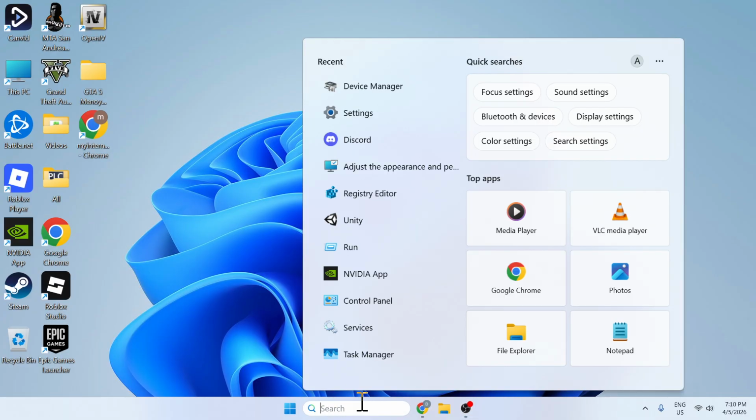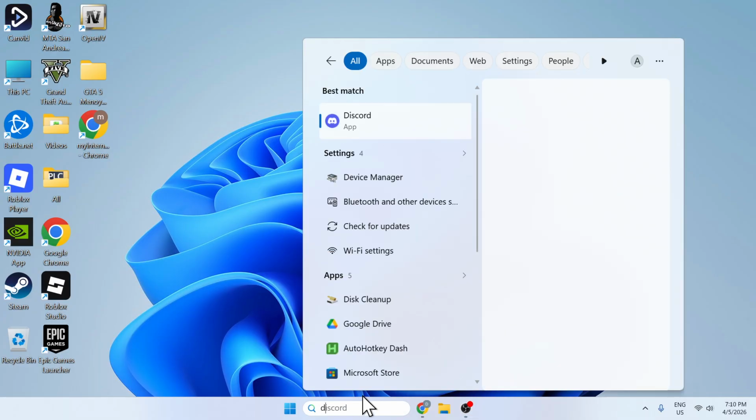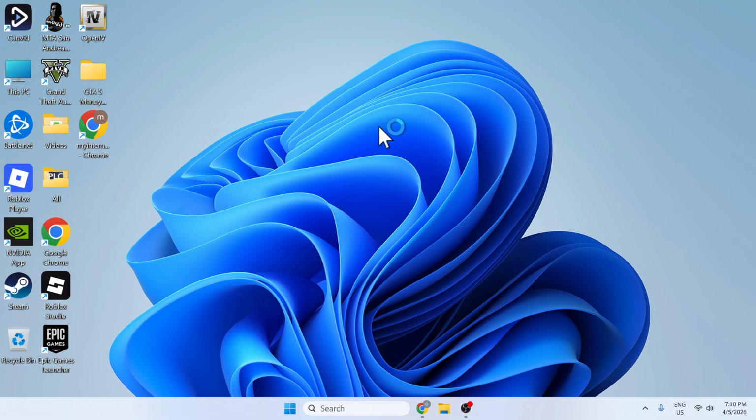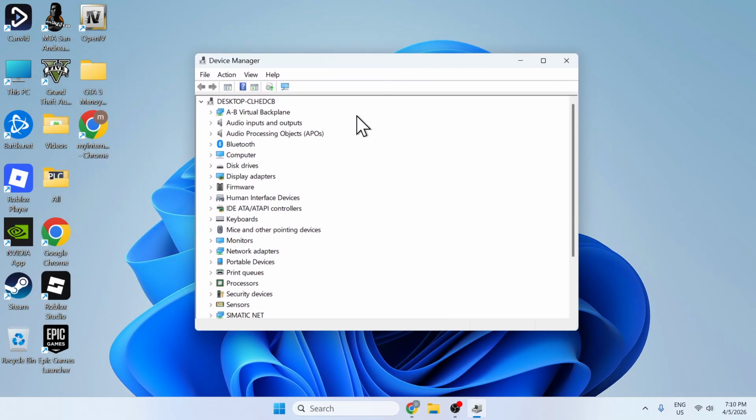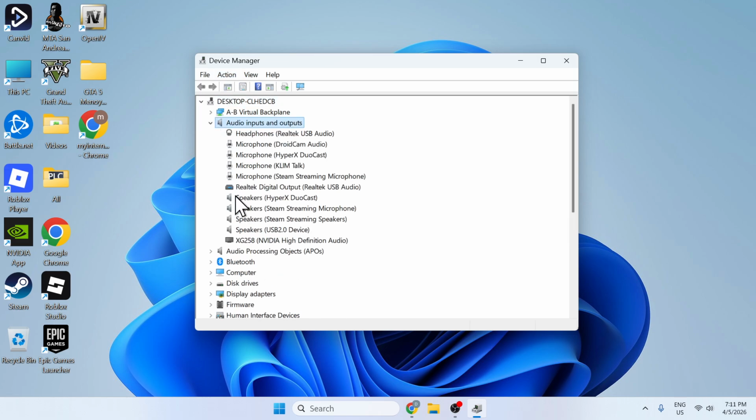Now, if it doesn't, then your next choice is to go to Device Manager and make sure your audio speaker is plugged in. Go to Device Manager and you'll go here to Audio Inputs, and you will be able to see speakers here. You should be able to see and detect the speaker that you have connected here. And if you do, find it and right click on it and click Disable Device and re-enable it.